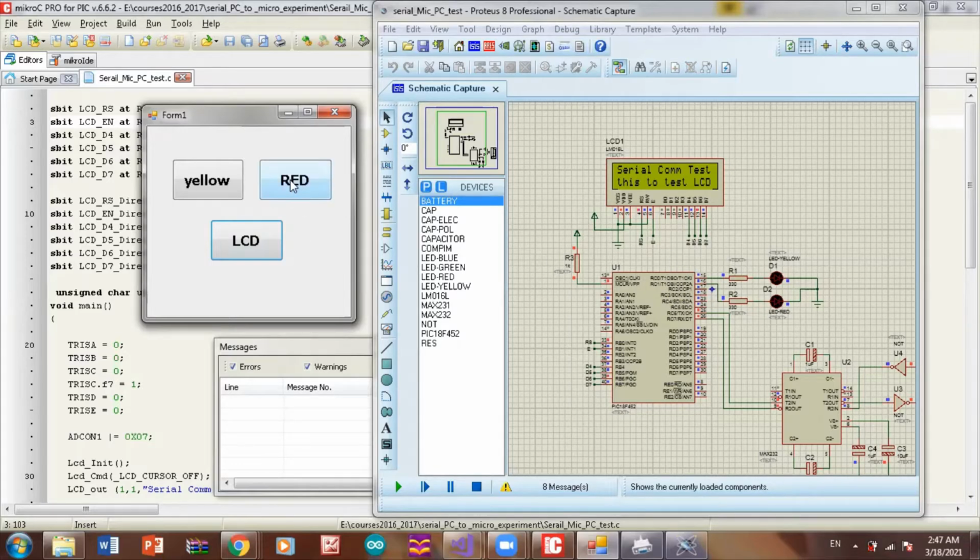When I press the red button again, the red LED will be on. When I press the yellow button again, the yellow LED will be on. And when I press LCD again, the same sentence will appear on our LCD. So this is a simple example of how to interface virtually between the computer or PC and an external device.